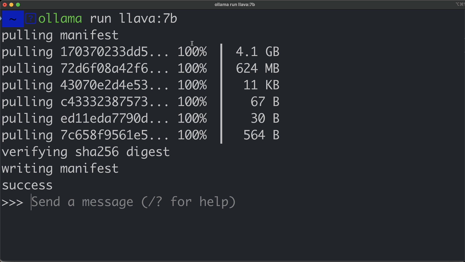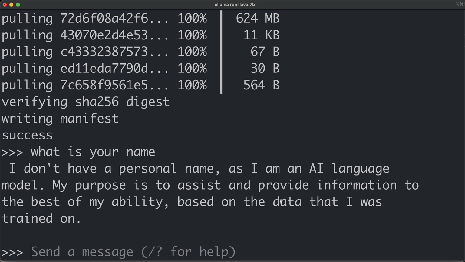All right, after a little while, you can see that we downloaded a few things here, but most importantly, we have this 4.1 gigabytes. So now our model is running, and you can see we have our shell. I'm going to just say, what is your name? See what it's going to say. I don't have a name. Of course, it's just a large language model.